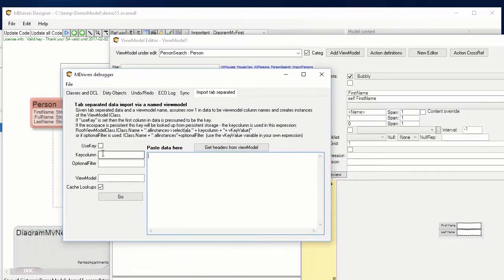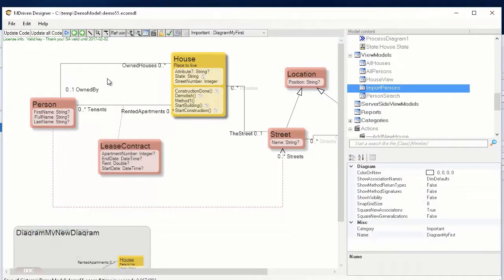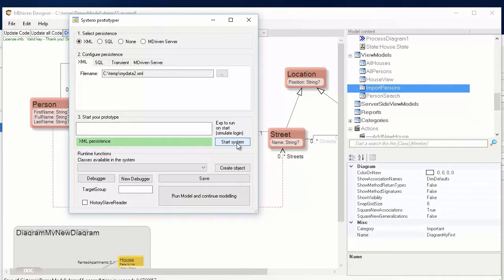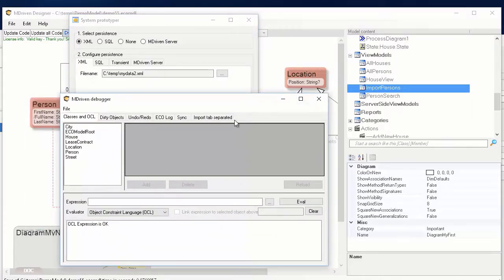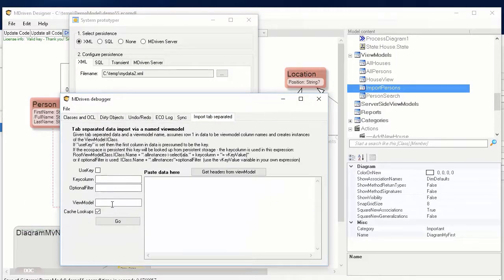Given that, I should be able to say that this is the view model I want to use. Oh, maybe I need to reread this. I do. Quick save, start legacy debugger and import tab separated and view model and get header from view model. Okay, first name, last name. All right, where can I get that?